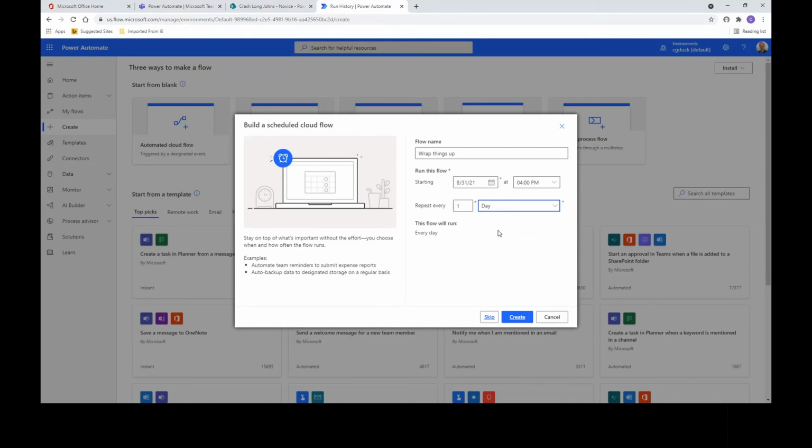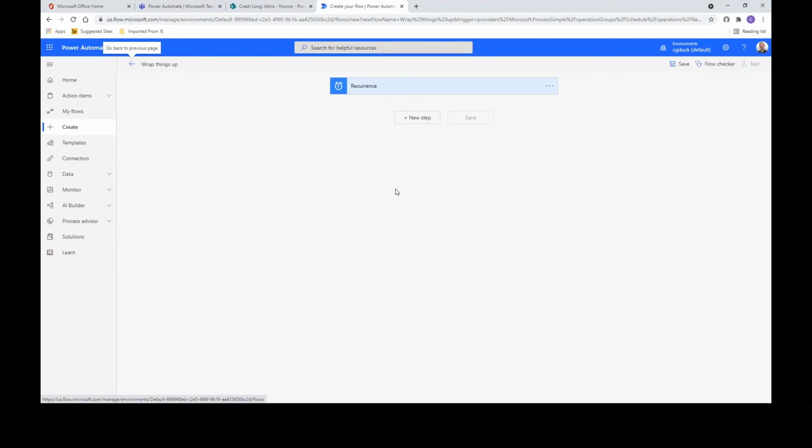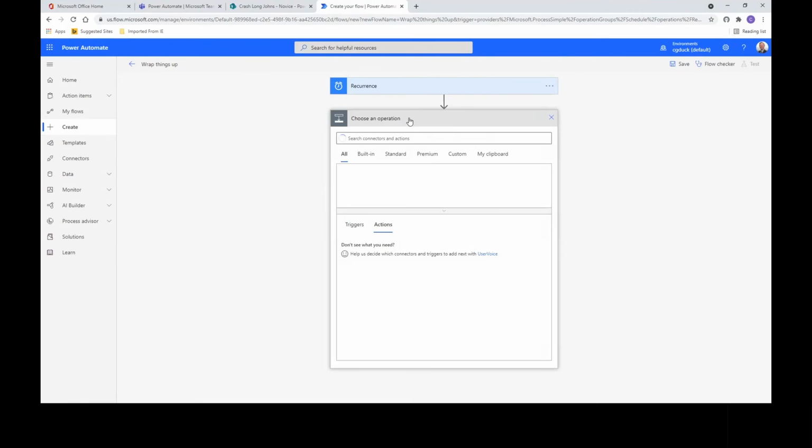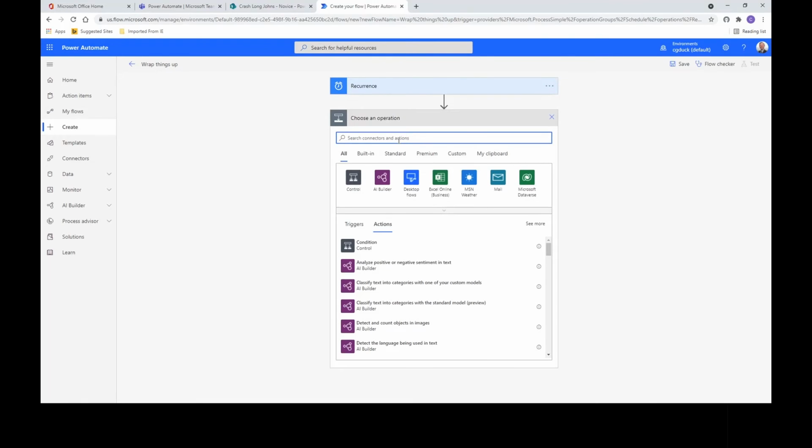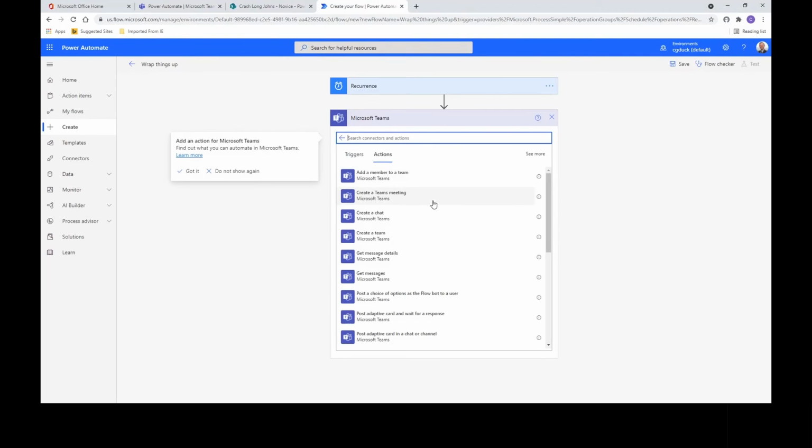What this wrap things up flow is going to be is a Teams chat to me saying, hey, it's time to wrap things up. So let's go ahead and create this item. We've got a recurrence, and our recurrence is already set. We're going to do a new step, and we're going to go to Microsoft Teams.